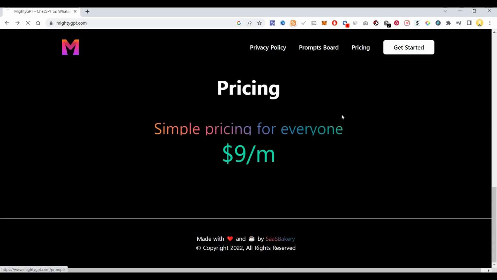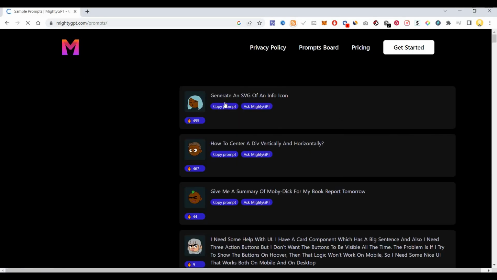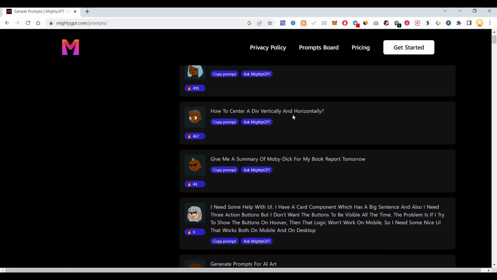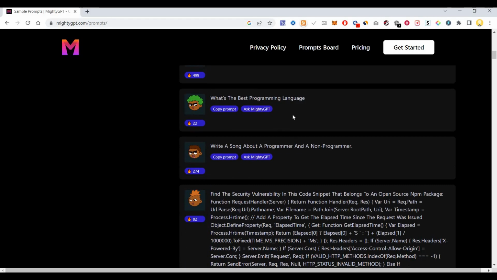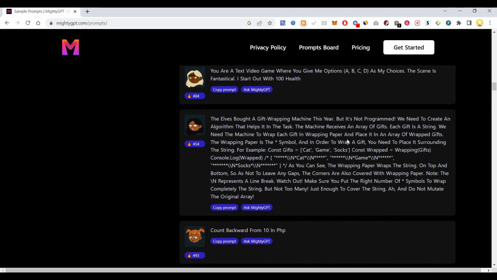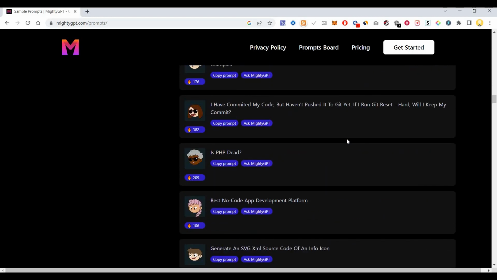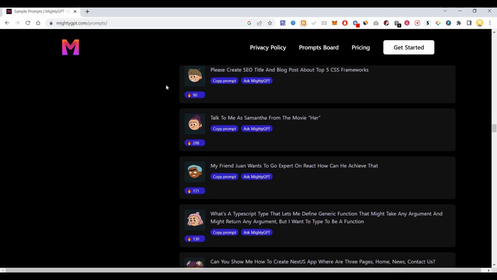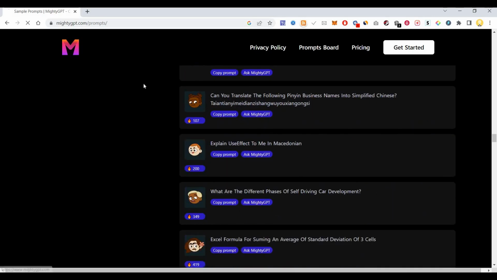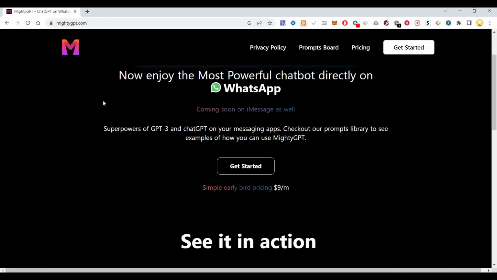These are some of the prompts where you can see examples: generate an SVG icon, how to center a div vertically, write a typical LinkedIn CEO post. There are various prompts here. These are not the only ones, these are some of the examples. So that is how you use ChatGPT in your WhatsApp.